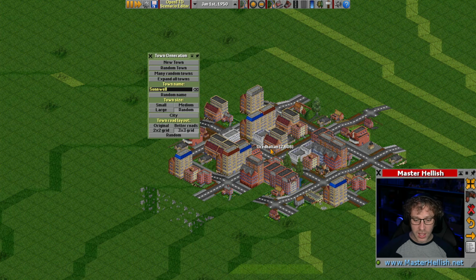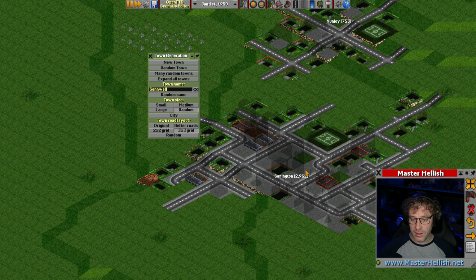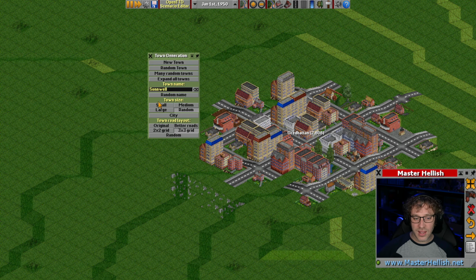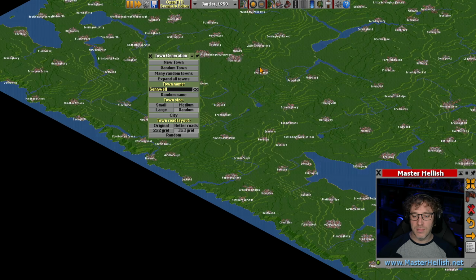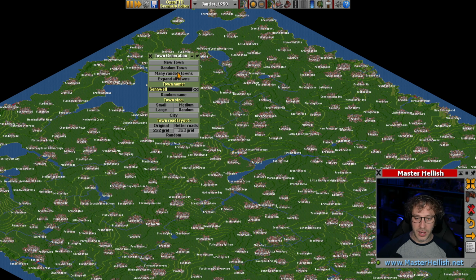Here's a new one. You can see that the streets there have a network of grid in a 3x3. This is sometimes preferable depending on your style, whether you like this sort of higgledy-piggledy city or this sort of grid city. So set them up how you want. Maybe you want to do lots of random towns and lots of 3x3 ones, and then click many random towns as many times as you see fit to get the density you require.